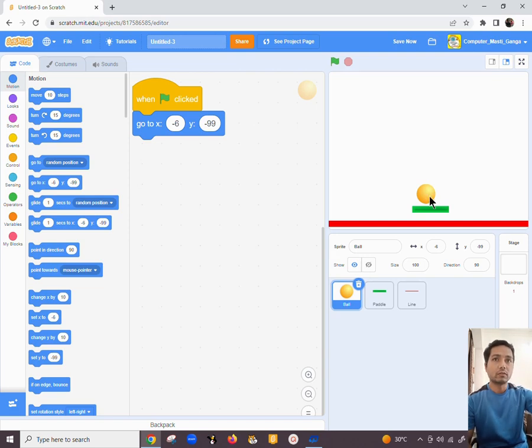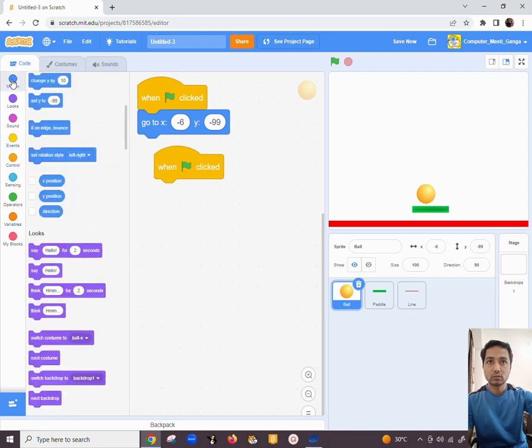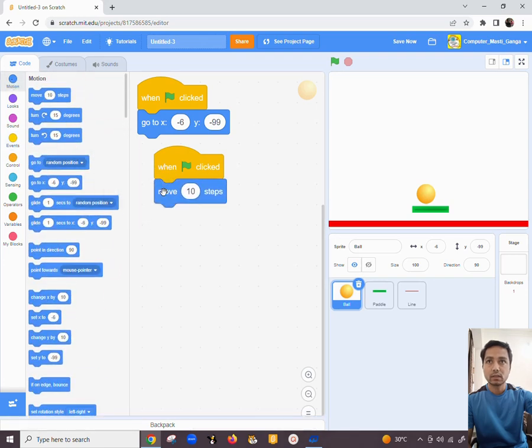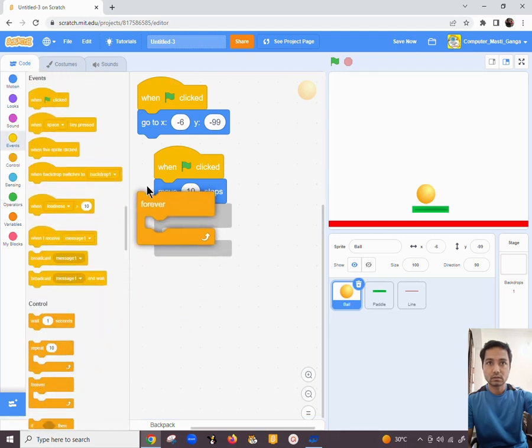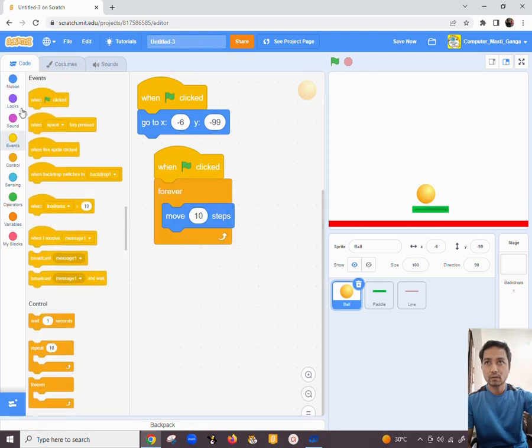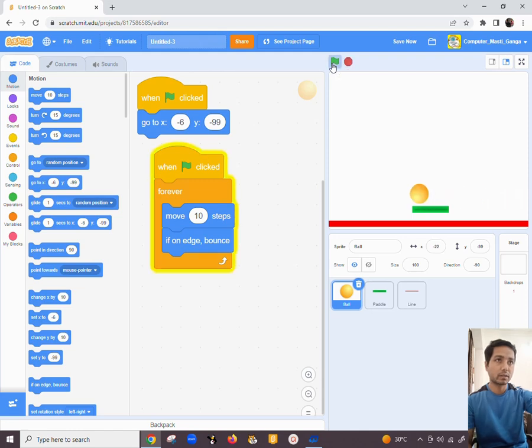Now after this we need to move this ball. So I am taking this green flag, go to motion and use move 10 steps. For moving automatically we need to take this forever block, and for bouncing, yes, if on edge, bounce. Done. First part is done, our ball is moving.